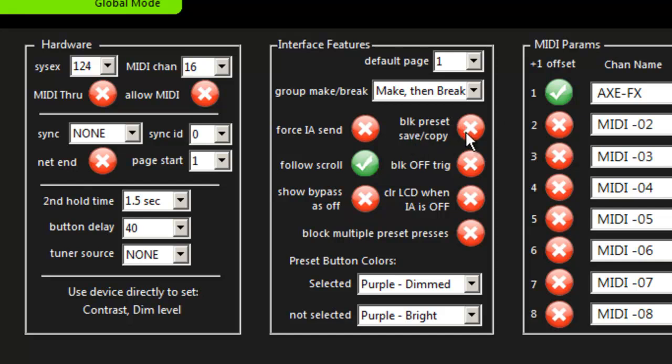Block preset save and copy. If you're holding a preset button down on a page for more than 3 seconds, it'll automatically go into save copy mode, so you can save your current IA states and or copy it to a new location. And you can block that if you're a lead foot and you like to keep your foot on the switch. It's just how you work with it. Then go ahead and shut that off and it won't trigger that automatically.